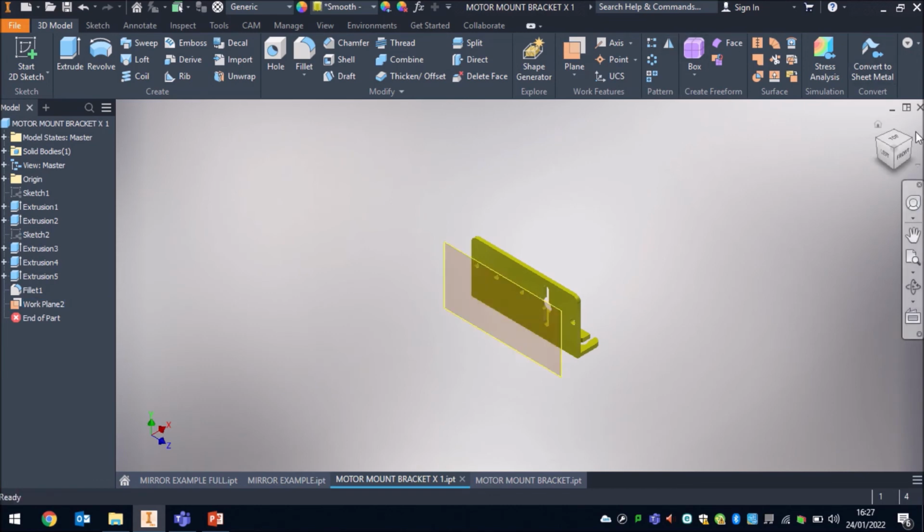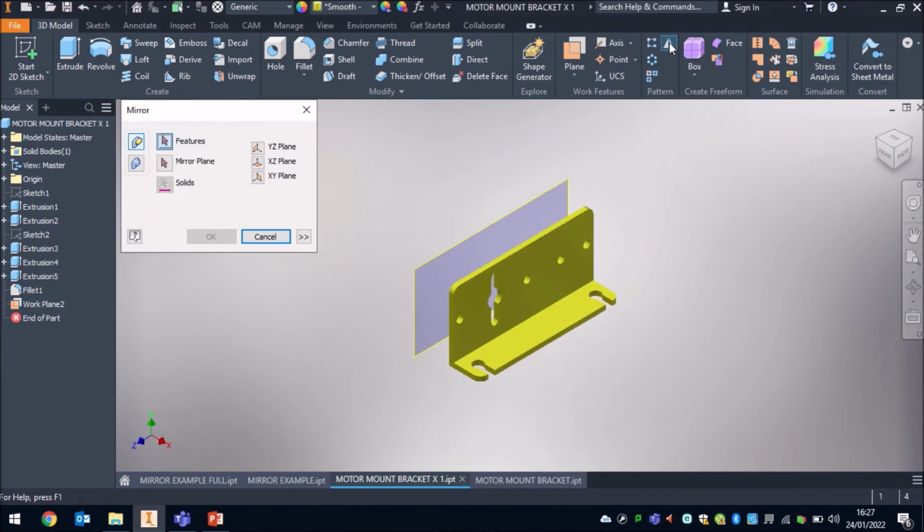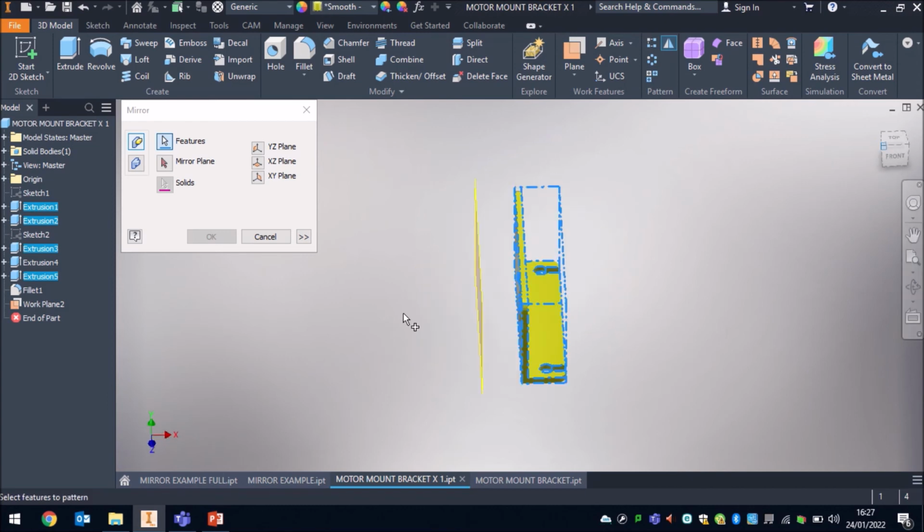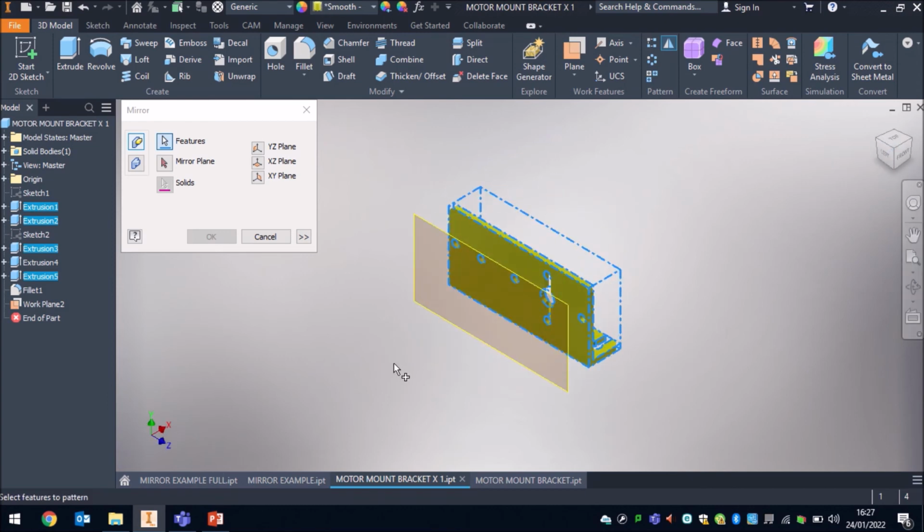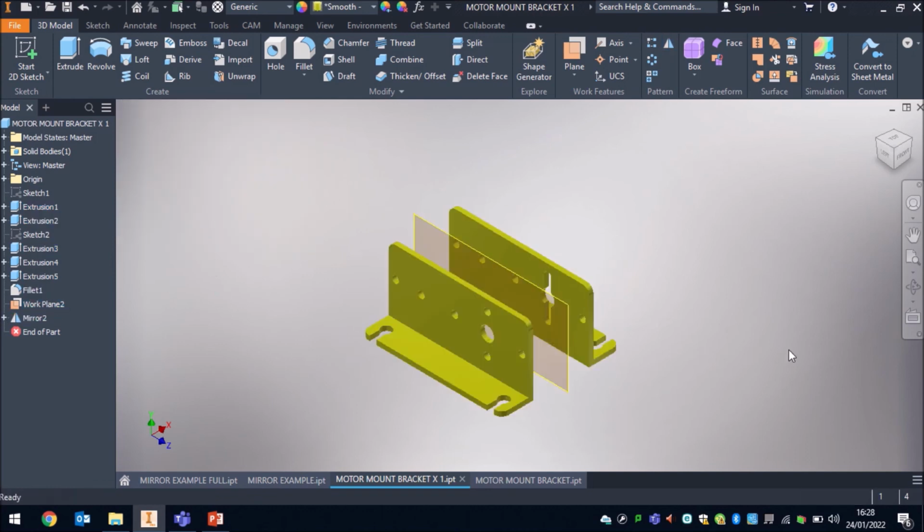Same as we did before, we're going to go mirror, I'm going to select that, and I can select all of these at the same time. If you miss one or two, don't worry, you can always go back in later and add them. If you end up with a couple of mirrors, it's not the end of the world. So I've selected all of those things. In fact, I've not selected the fillets there, so there we go. Then I select mirror plane, and on there, OK it, and there we go.